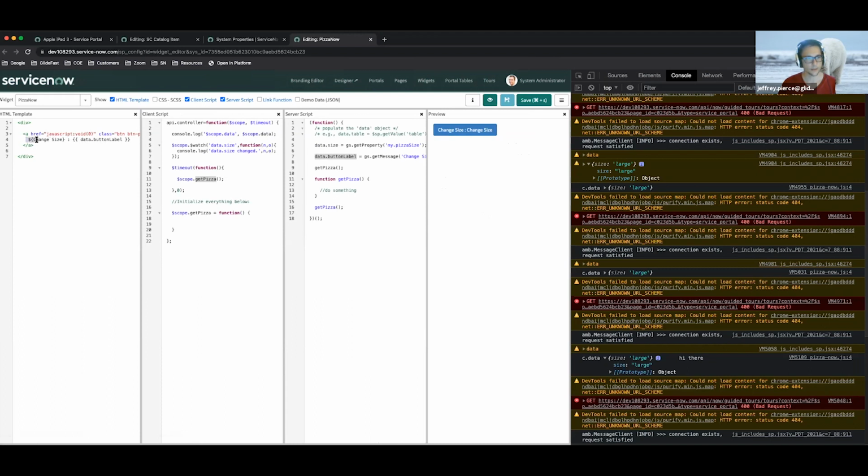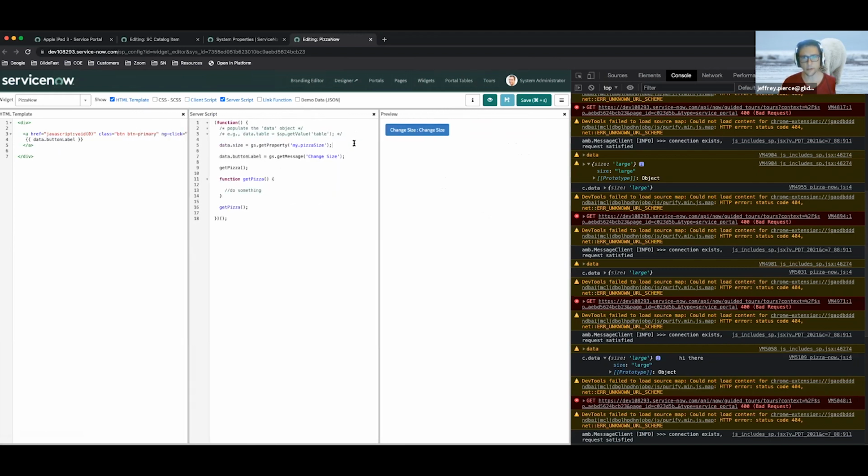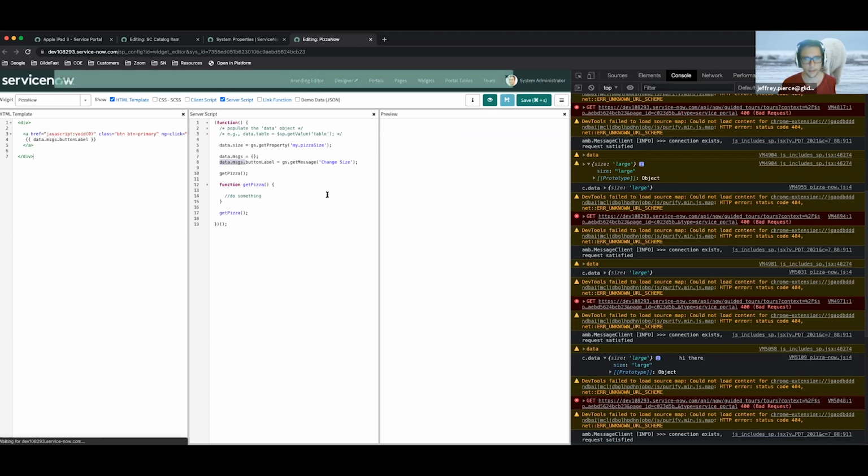So let's go ahead and take this out. Because, I would say, if you're going to have a complex widget, go ahead and create a messages object, right? And then data.messages.buttonLabel. Here, I'll just take this. Then all the messages that you're going to use throughout the portal are in one spot. It's not a bad idea.